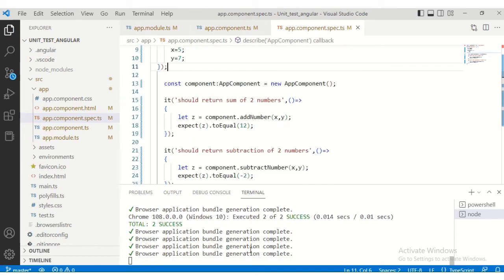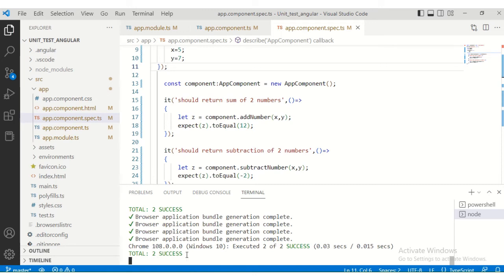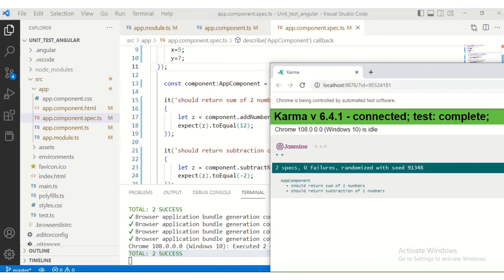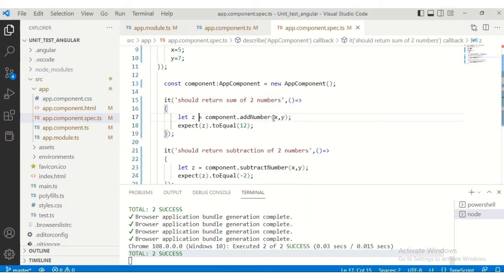And you will see both test cases are successful. So 2 success. Even if you go here, it is showing 2 success. Okay.